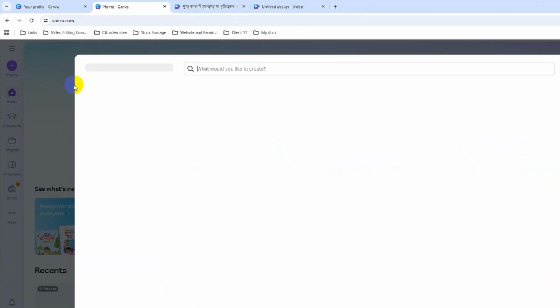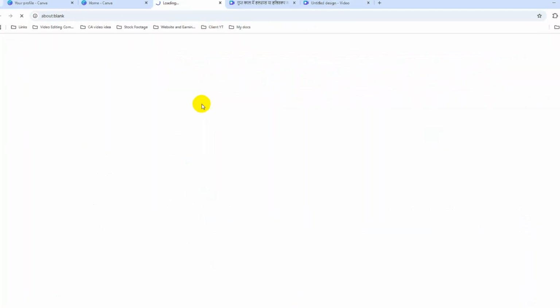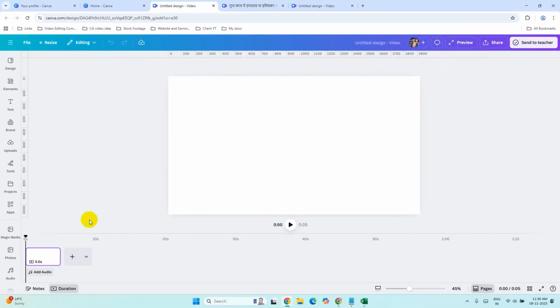Let's test it out. Just go to canva.com, click on create here, type video and click on this option. See, your old Canva video editor interface is back again.